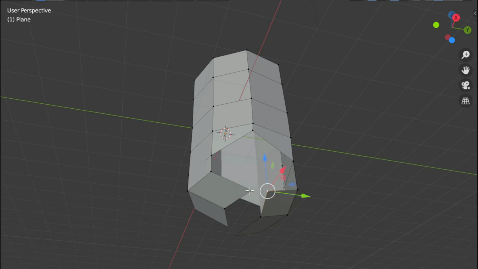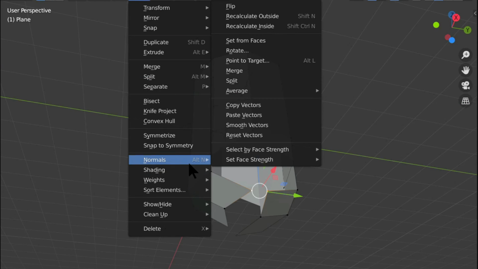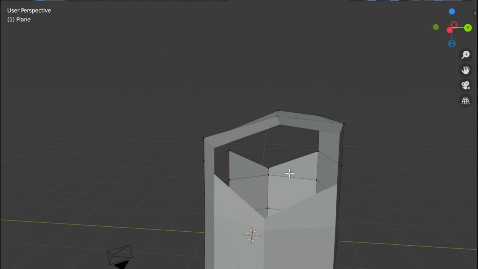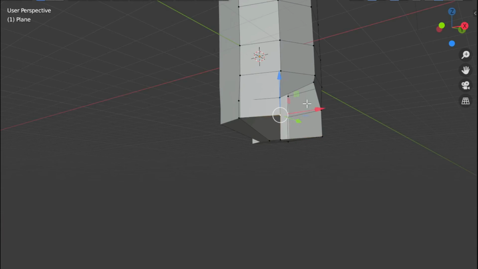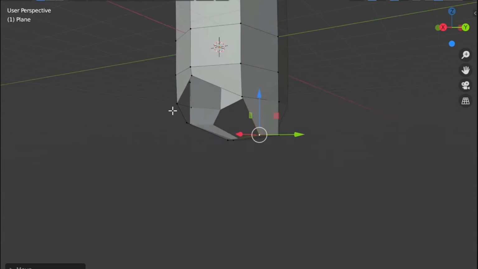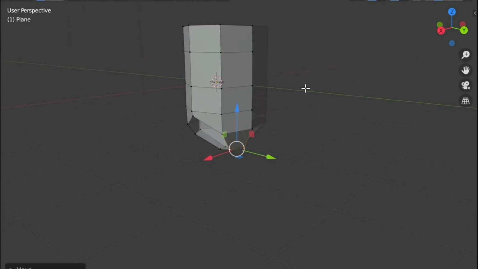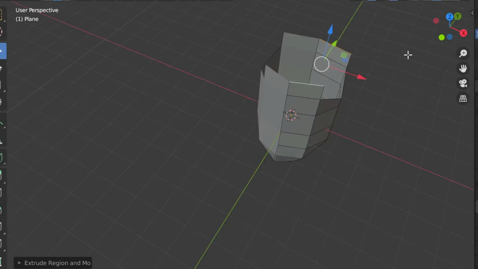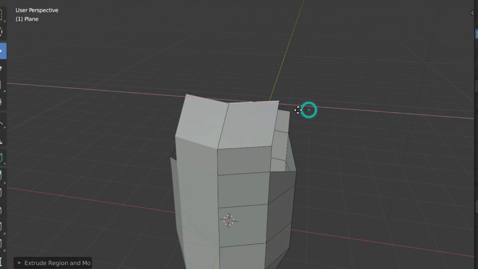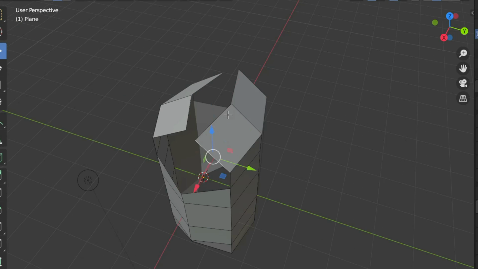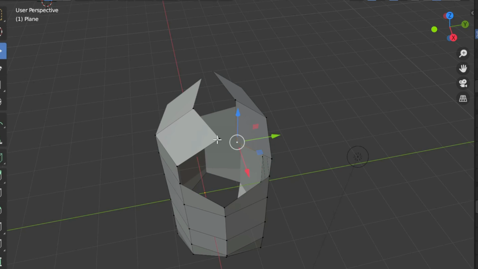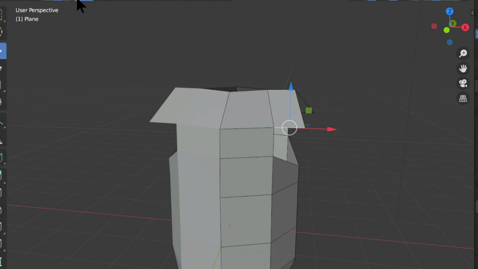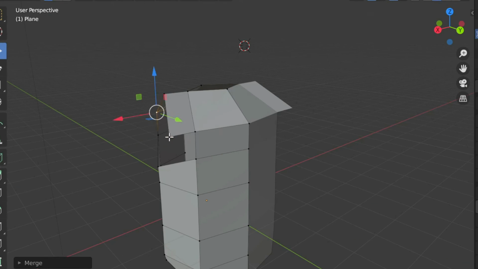Yeah, so here you can see that I'm leaving some holes in the torso where the legs are going to go. Here are some holes in the torso where the arms are going to go, and also the neck.